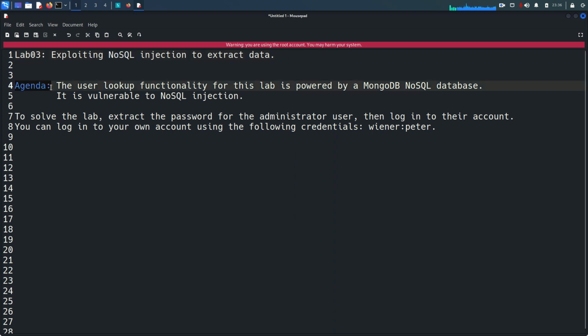So the agenda of this lab is: the user lookup functionality of this lab is powered by a MongoDB NoSQL database. It is vulnerable to NoSQL injection. To solve the lab, extract the password for the administrator user and then log into their account. You can log into your own account by using the following credentials: the username is wiener and the password is peter. Fine, so let's go.